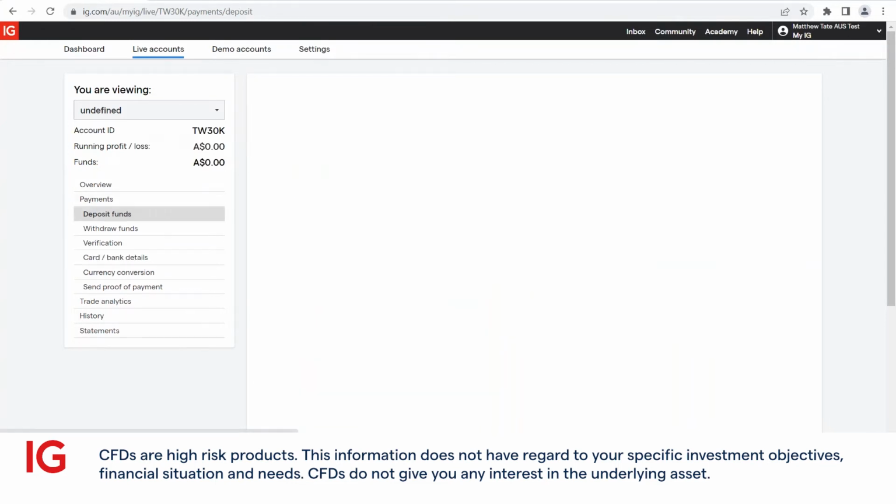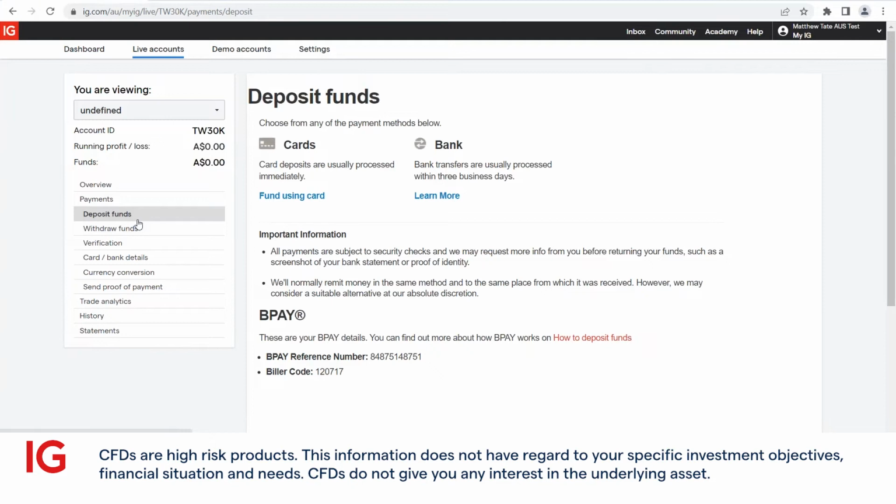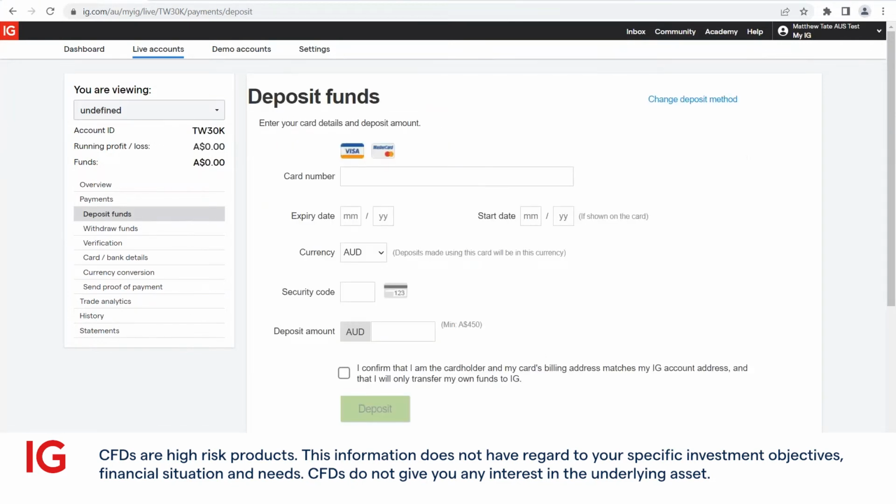Once you've added your details, you're ready to deposit funds into your account. Head to the Deposit Funds page from the left-hand side menu. Select the type of deposit you added on the previous page. For example, if you added bank card details, all you need to do is select Fund Using Card. Enter the amount you wish to deposit and click Deposit.